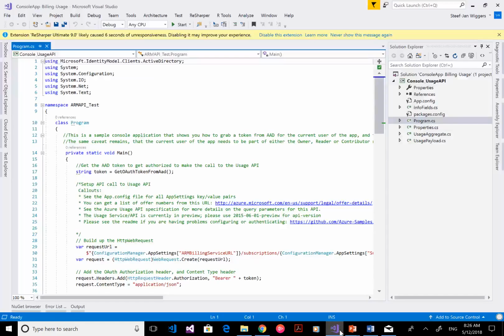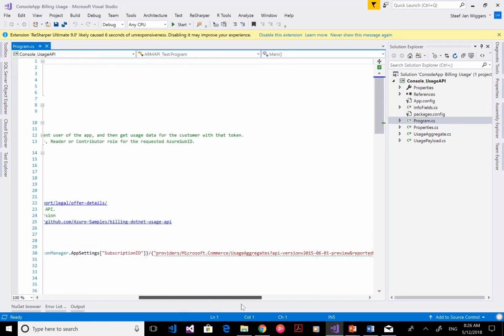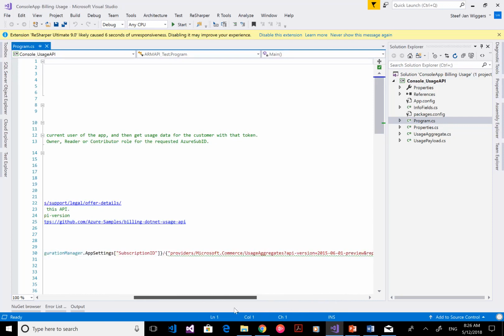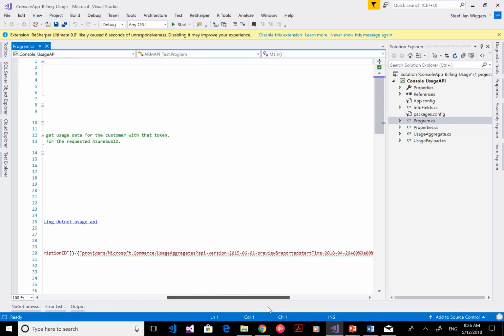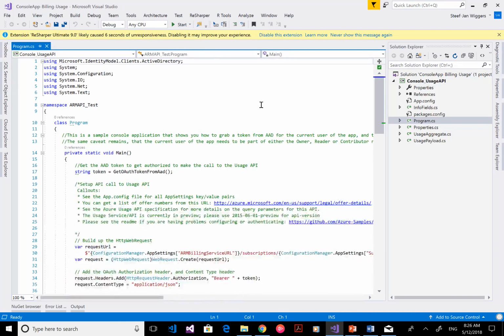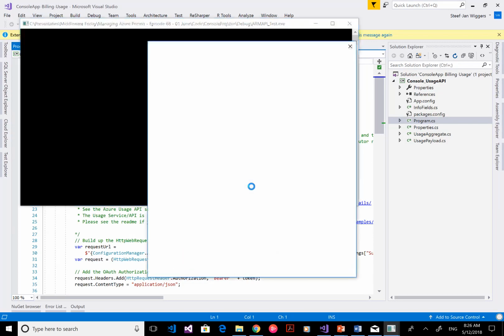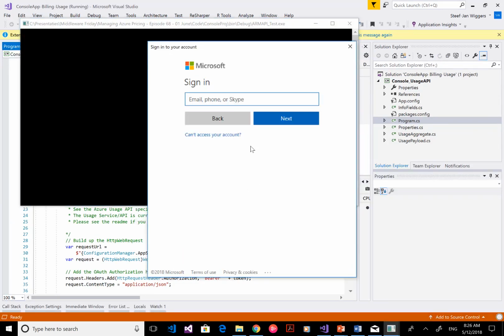Another way of looking at this is downloading a sample which calls the usage API. So I've downloaded the code, and basically, as you can see here, it calls that API, and then you just have to provide a start and end date. So I just narrowed that down a bit, and then I can run this, and then I have to do the authentication.